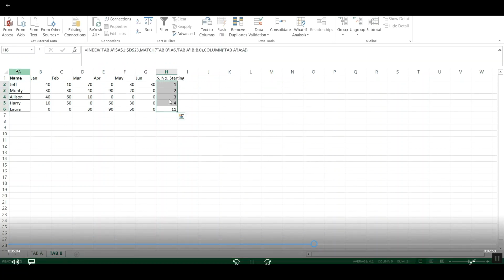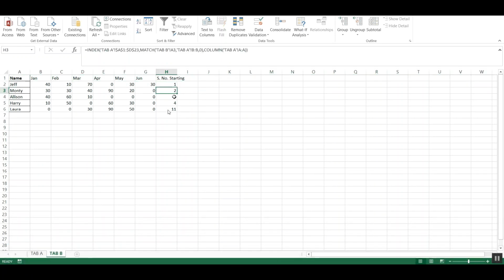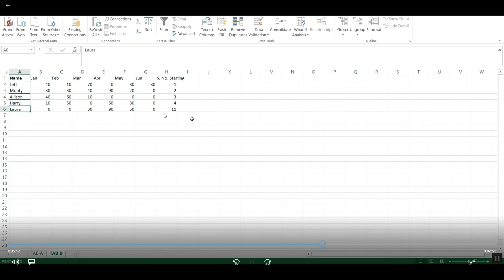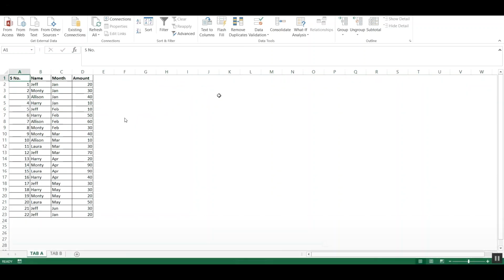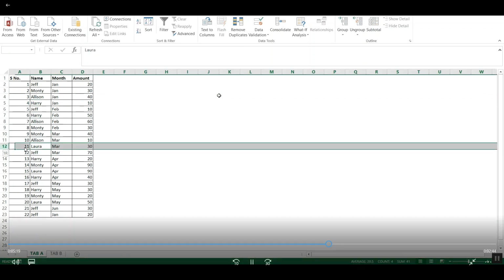Jeff's name is at number 1, Monty at number 2, Allison at 3, Harry 4, and Laura we have at the 11th number. Just to verify this, we'll go on to tab A and I'll show you 1, 2, 3, 4, and Laura's name is down here at number 11. So the data is very right according to the formulas.